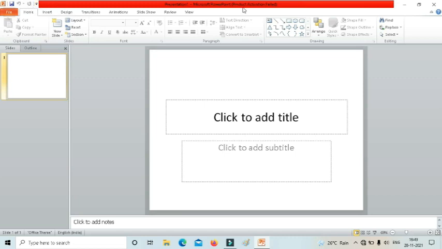Near the quick access toolbar, you can see the title bar. The title bar contains the name of the program and the name of the file. The title bar also consists of minimize, maximize and close buttons.